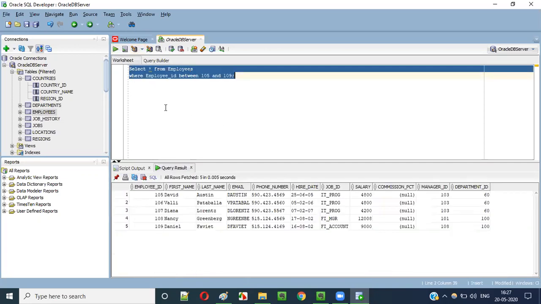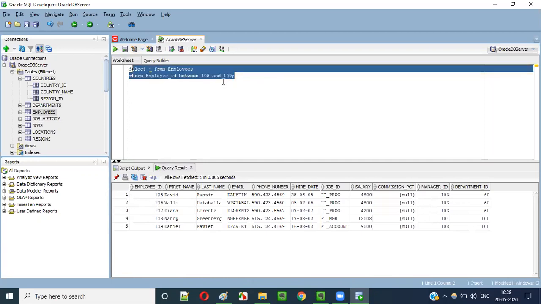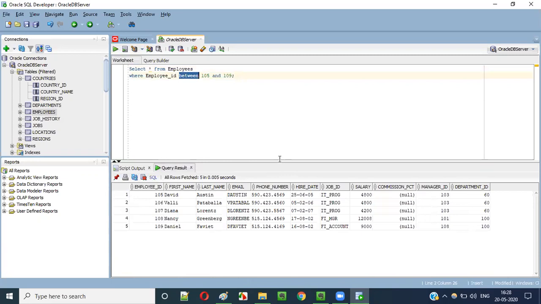So you see here only 5 records. The first record has the employee ID as 105, then 106, 107, 108, 109. So between 105 and 109, that means from employee ID 105 to 109, it will be filtering. This is how the between operator will work.